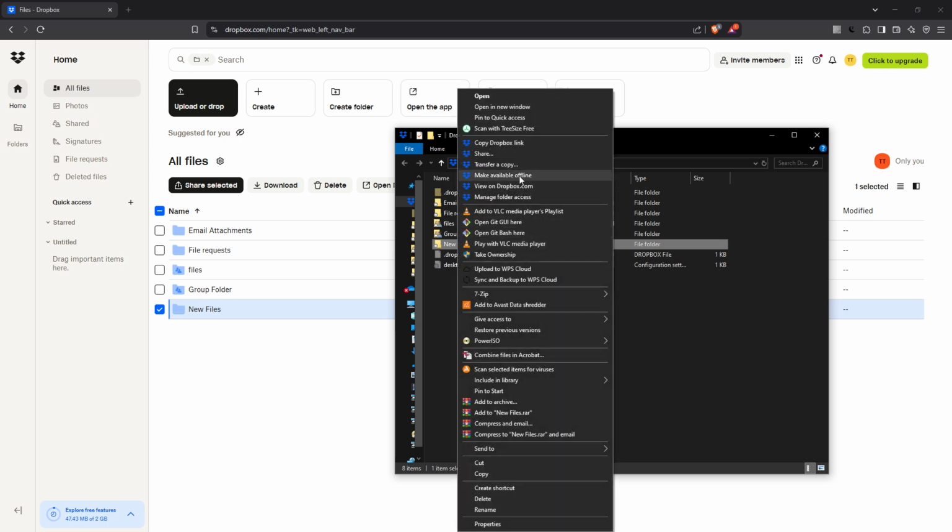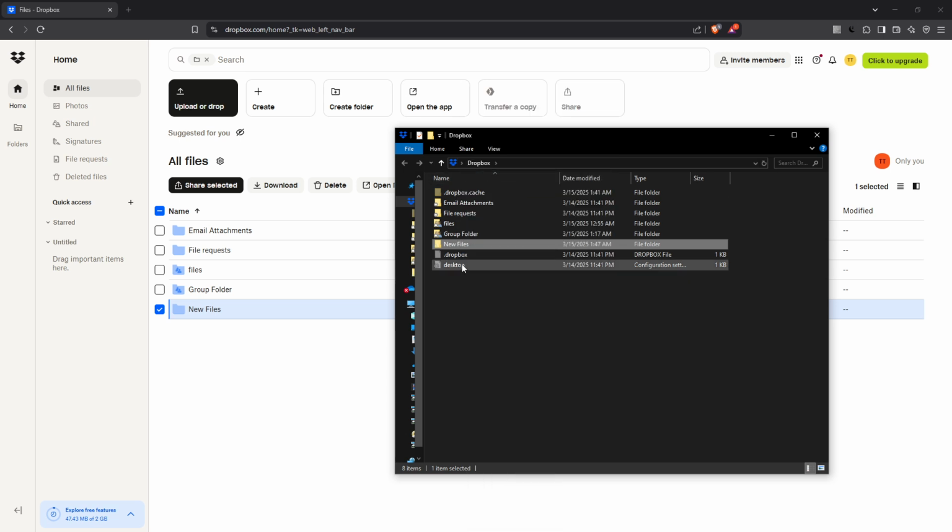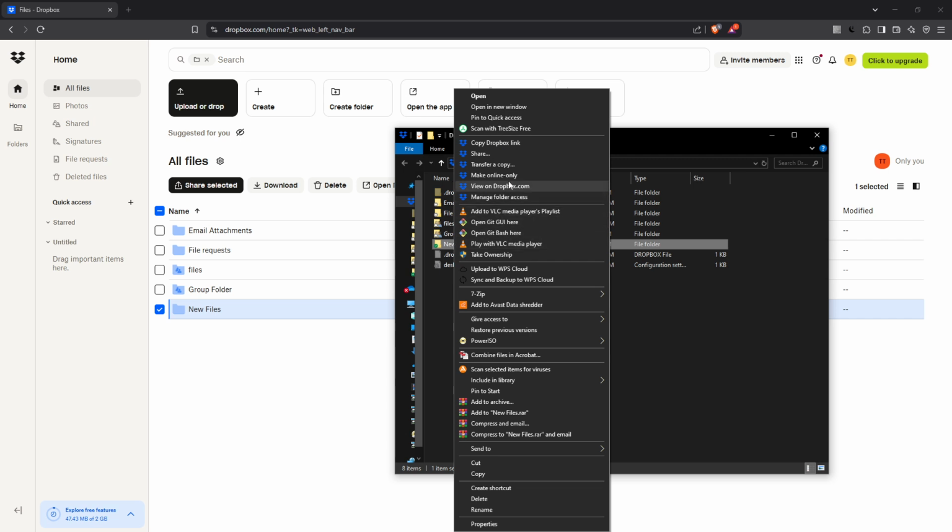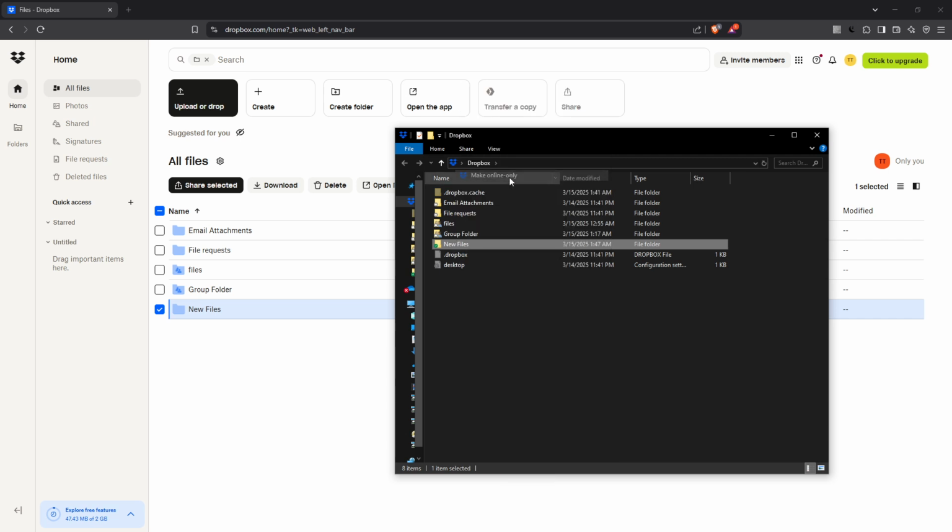Remember that these steps not only help manage your local storage effectively, but also promote better file organization and security. Knowing your files are in the cloud can give you peace of mind, eliminating concerns about data loss from computer malfunctions or drive failures. And there you have it, a simple yet effective way to manage your Dropbox files by making them online only. I hope you found this tutorial helpful and that it will enhance your Dropbox experience.